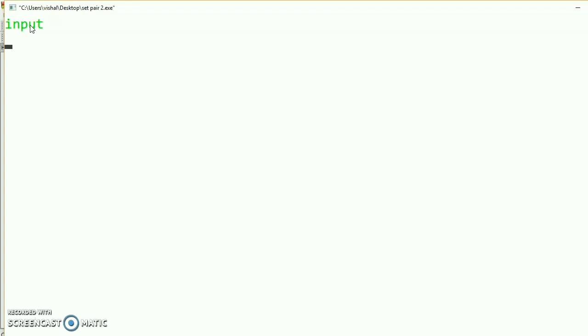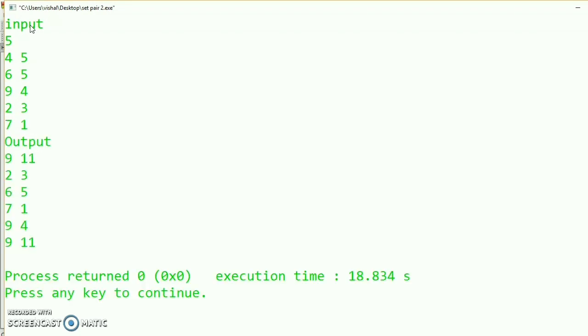It's done. Let's say take 5 pairs: 4 maps 5, 6 maps 5, 9 maps 4, 2 maps 3, and 7 maps 1. So let's see the output. The output will be 9 maps 11 for the upper bound, and in sorted form 2 maps 3, 6 maps 5, 7 maps 1, 9 maps 11. Here 4 maps 5 is erased and 9 maps 11 is added.